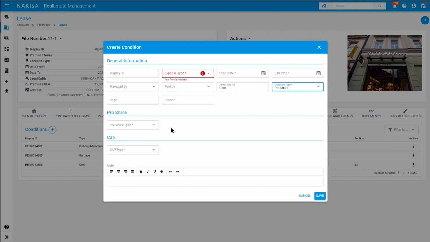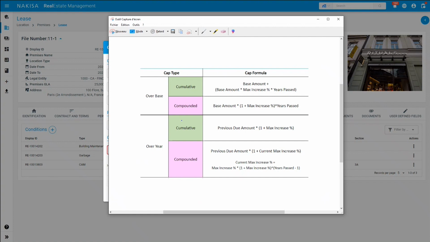If you were to select a ProShare condition type, you will then be prompted to select a fixed or an area-based ProShare. If, for example, you have selected a fixed ProShare, you can go ahead and put your percentage within the system. You will then be prompted to select your cap, whether it's none, a fixed cap, over year, or over base. As you can see here, you have different types of formula for different types of caps, whether it's over base cumulative, over base compounded, or over year cumulative and compounded. As you can see, each formula is based on different cap types.